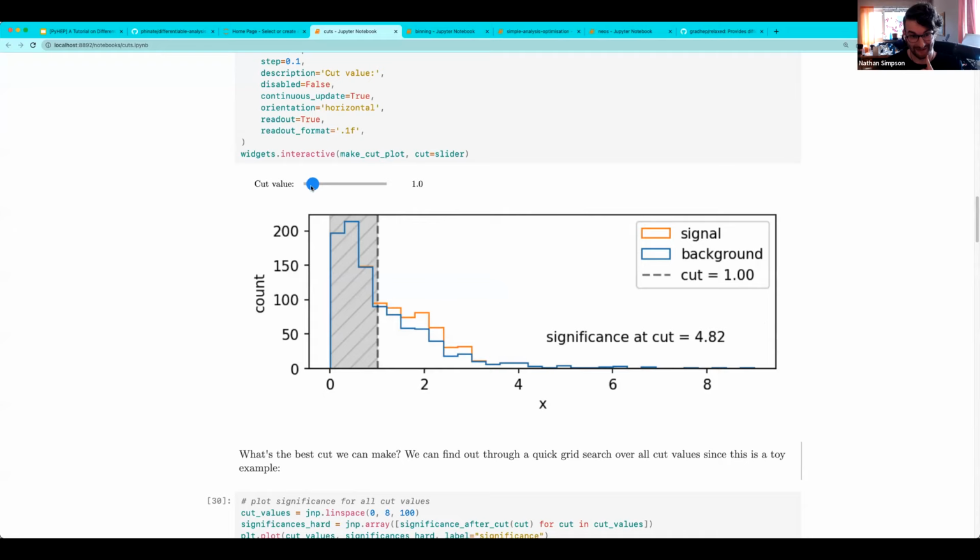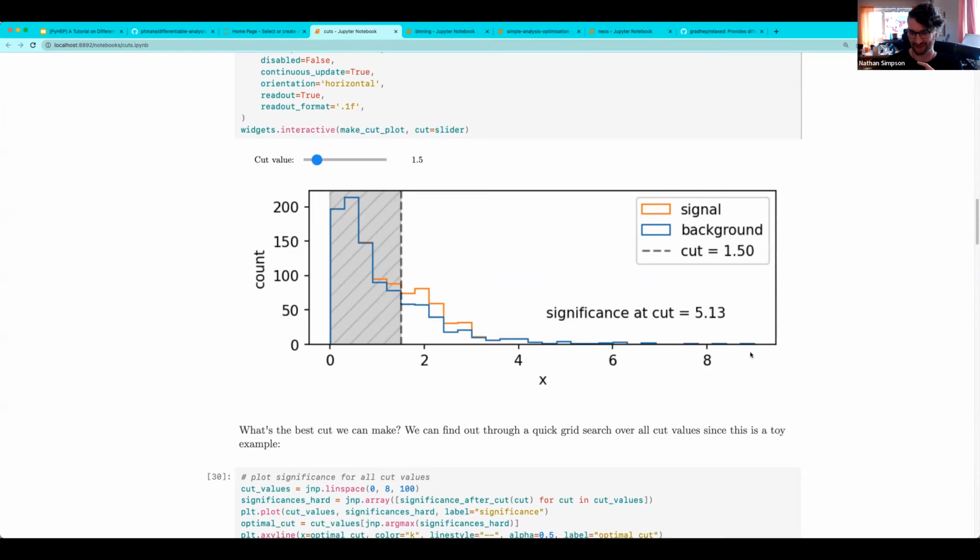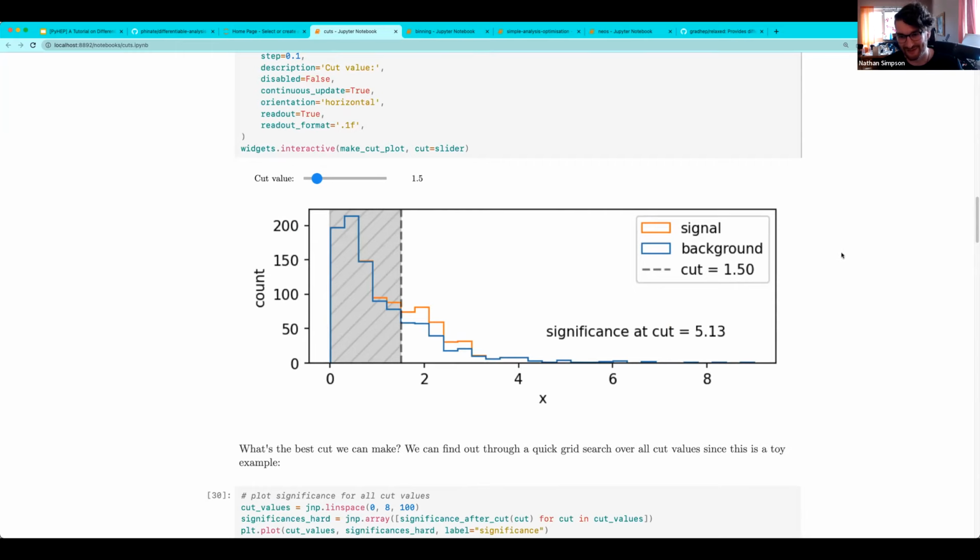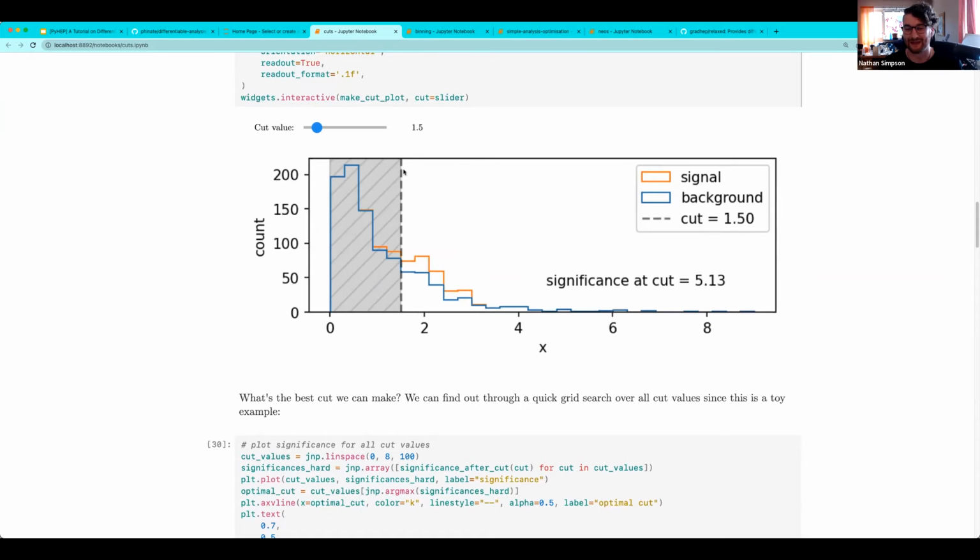I'll squeeze it to the right. I think that's about the best we can do. 5 sigma, I'll take it. And I'm sitting here enjoying my new tenure track position. So fantastic. So that's, you know, typical. That's what we'd like to do in an analysis, just do it by hand. But maybe there's a more intelligent way to do this.